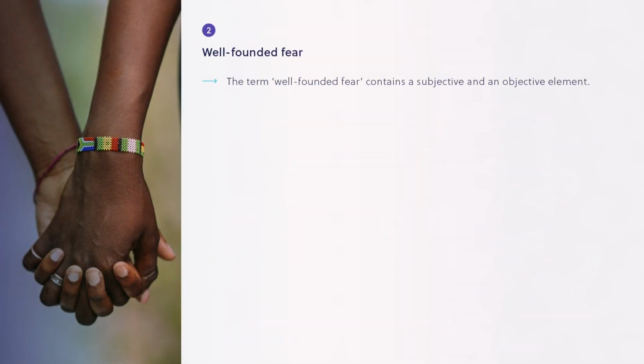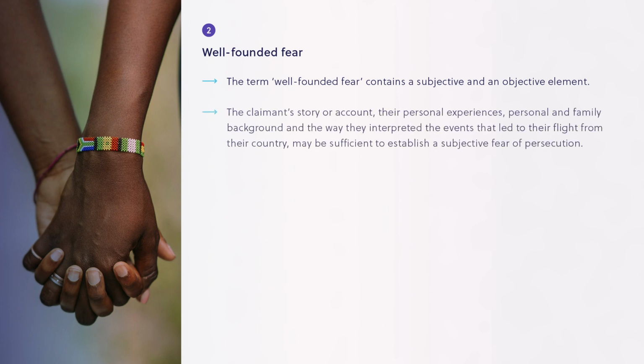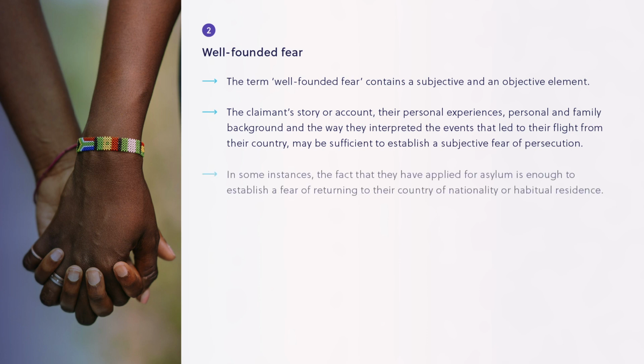Well-founded fear. The term well-founded fear contains a subjective and an objective element. The claimant's story or account, their personal experiences, personal and family background, and the way they interpreted the events that led to their flight from their country may be sufficient to establish a subjective fear of persecution. In some instances, the fact that they have applied for asylum is enough to establish a fear of returning to their country of nationality or habitual residence.